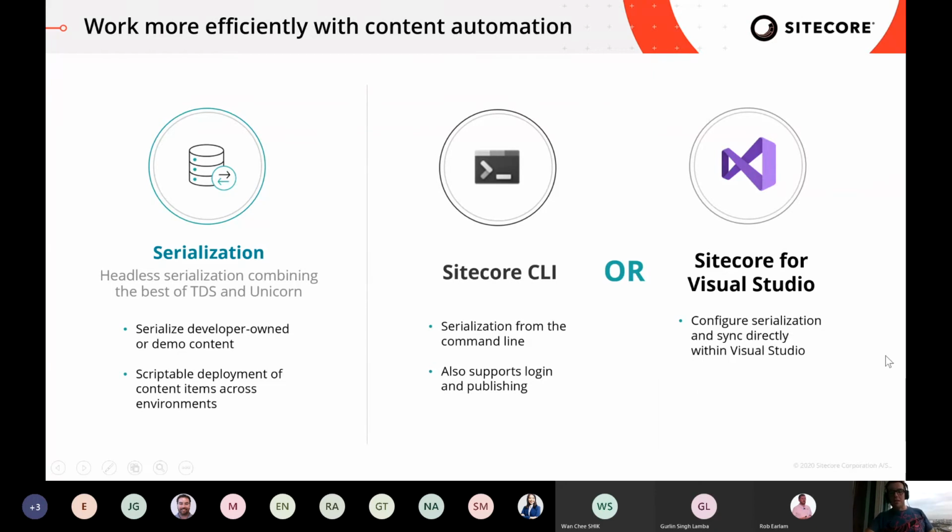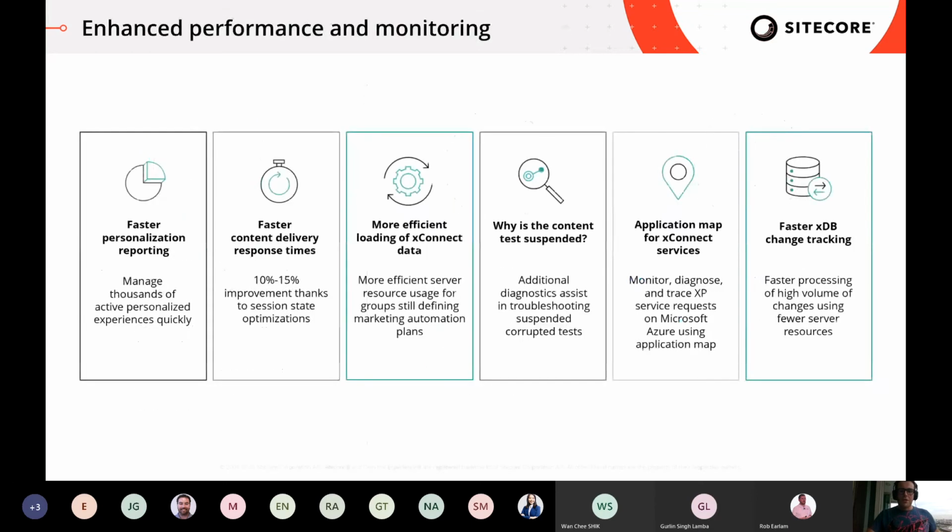And do note that it is a licensed product edition, which is basically included within the TDS license that you may already have. Some final things: we have performance optimizations for XDB and XConnect, and if you are running on Application Insights, we also have an application map. That allows you to better monitor your application at a deeper level.